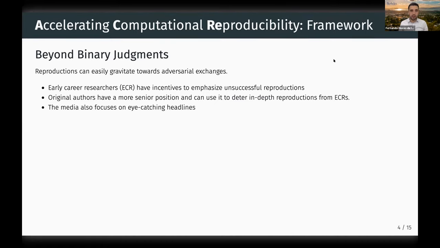So the framework of how we think about this is that we want to move a little bit away from binary judgments. We understand that it's easy for this exercise to gravitate towards adversarial exchanges. And we understand also that early career researchers have incentives to emphasize unsuccessful reproductions, but also that senior researchers, original authors, have a position of power to deter this type of reproduction. And on top of that, the media focuses a lot on eye-catching headlines like things that reproduce or don't reproduce. So we don't want to say this.